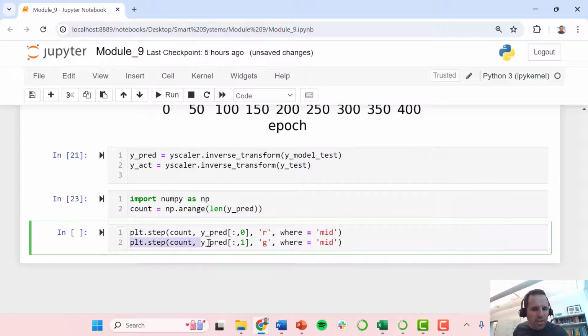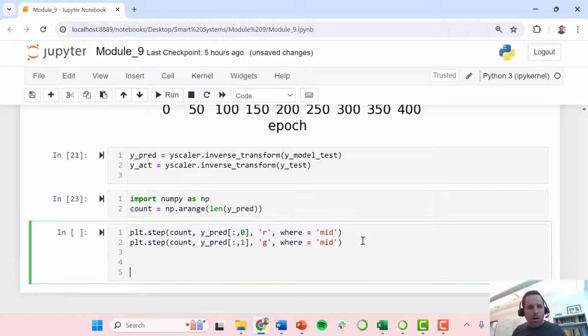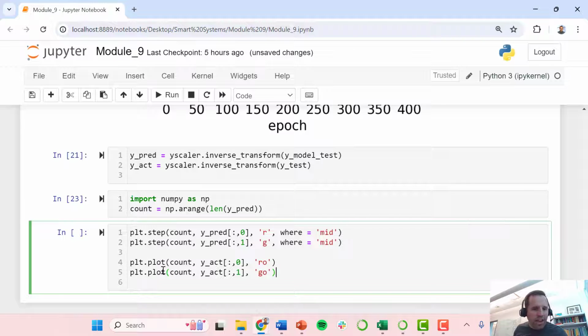All right, then I'm going to do the same thing for my y2 value, which is in the second column. I'm going to make this green, so my first one will be red, my second one will be green. I want to add to this plot the actual data. So these steps will be my predicted data, and I'm going to use dots to represent the actual data. So here, instead of plt.step, I'm using plt.plot, and for my y1 actual data, I want that to be a red dot to go along with my red line. And for y2, I want that to be a green dot to go along with my green line.